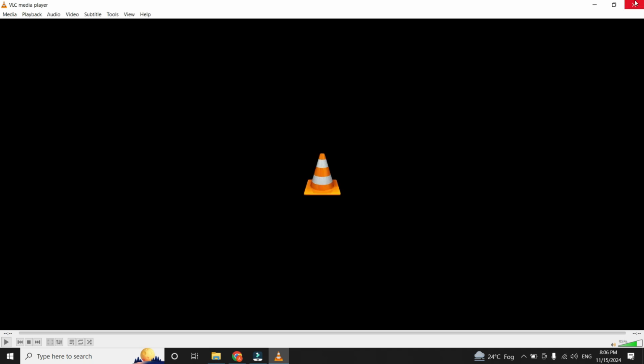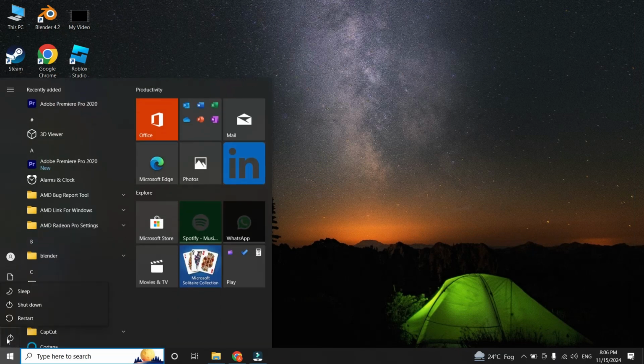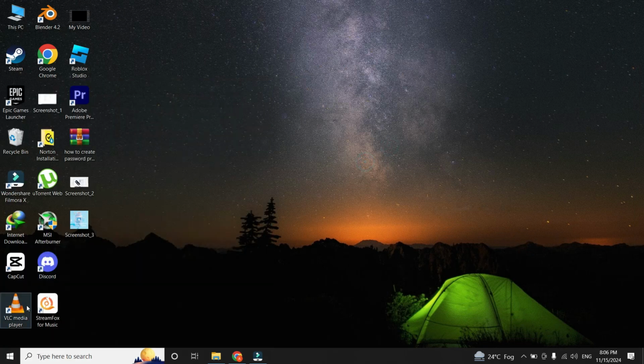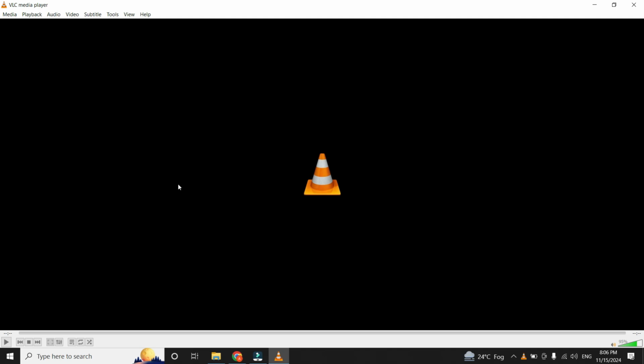Once you've made all these adjustments, restart your computer. This ensures that all the new settings are applied correctly. Now open VLC Media Player again and play your video, and you will see your audio quality in VLC will be improved. That's it, folks.